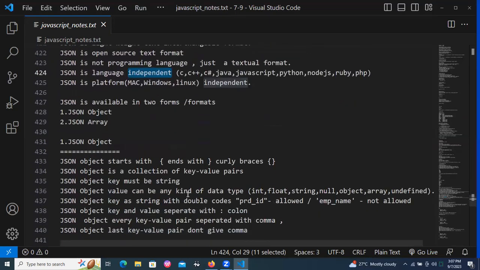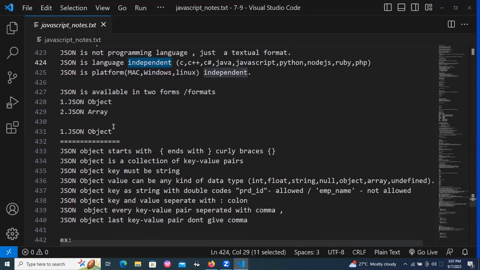And coming to the formats of JSON, there are two formats. One is the JSON object, one is the JSON array. And how will an object be? An object starts with curly braces and ends with curly braces. And one more point, an object is a collection of key value pairs. And the object key must be a string.